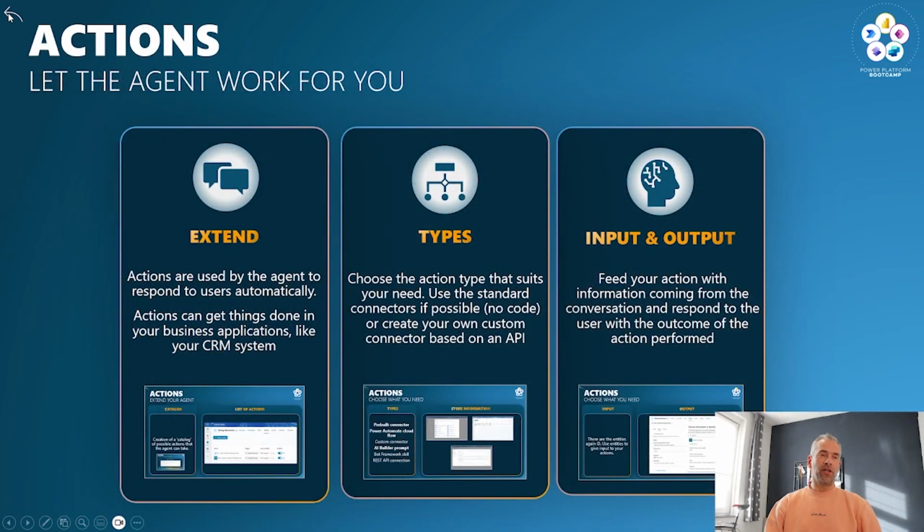But the most important thing is that you are building a catalog of actions, and you let the autonomous agent decide which action has to be executed when. It's not up to you as a user, it's up to the autonomous agent.